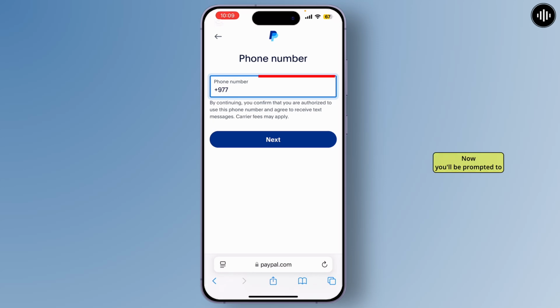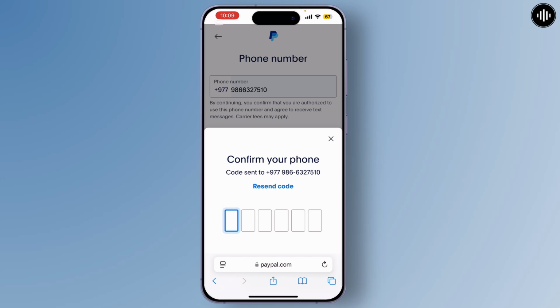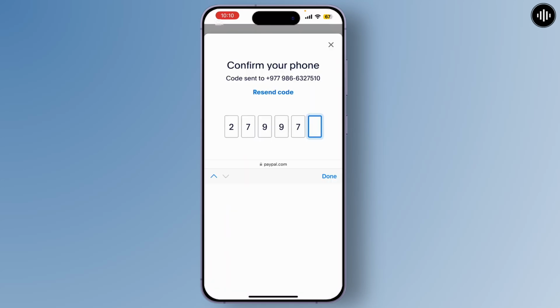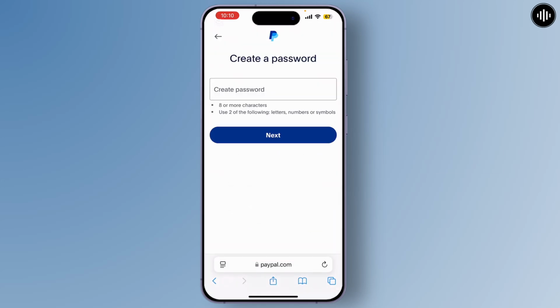Now you'll be prompted to enter your phone number. Do that. Now it will send you a verification code to your phone number. Enter it. Now you'll be prompted to enter or create a password.